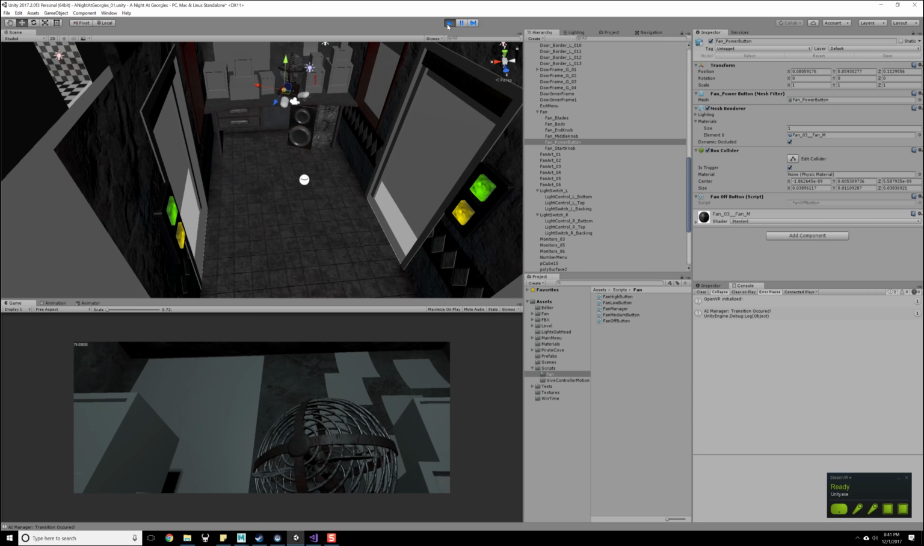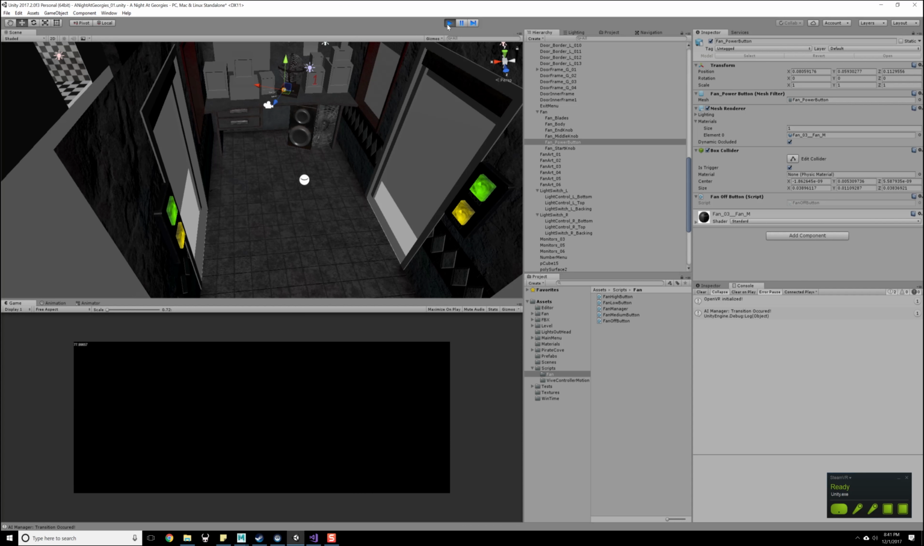Maybe we should kill the player as soon as they put their hands in there and put bloody particle effects all over. Could do that.